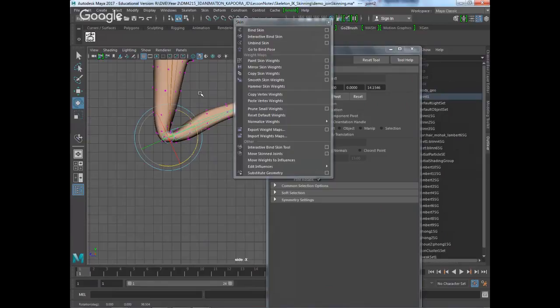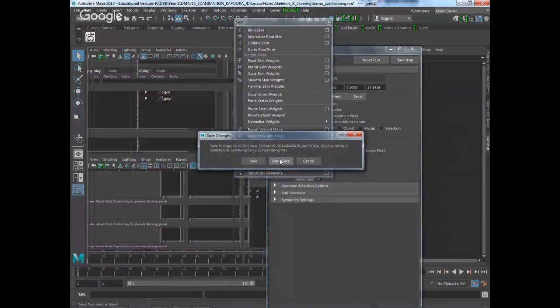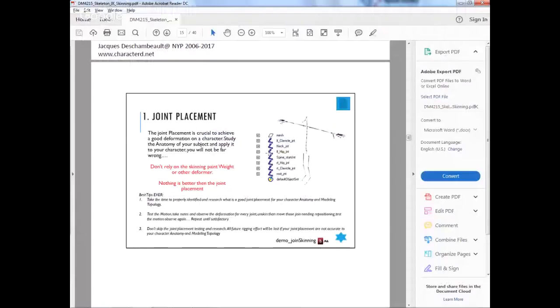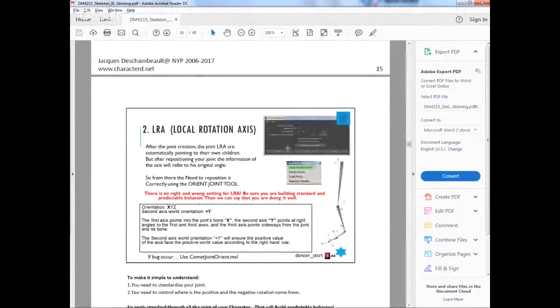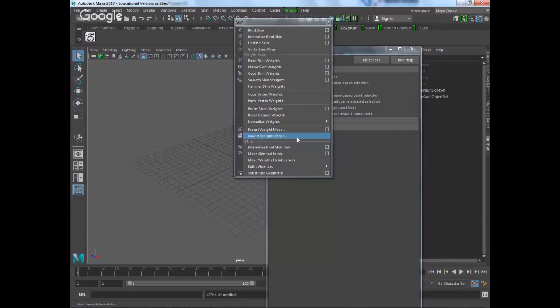Okay, so joint placement needs to be researched. Later on we will see that, and we will practice that. Just bear with me a bit more, then we practice all of that. Okay, so the second important thing is called LRA, and it stands for local rotation axis. Listen carefully. This one is sometimes a bit obscure subject with students.